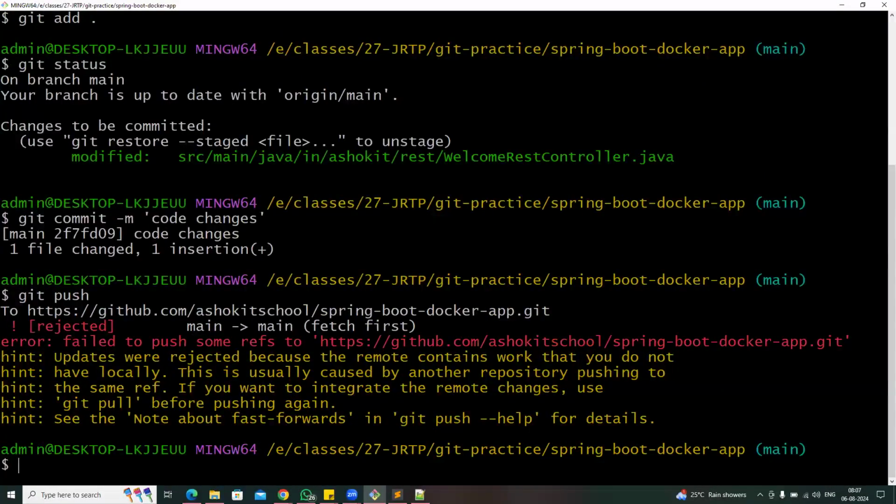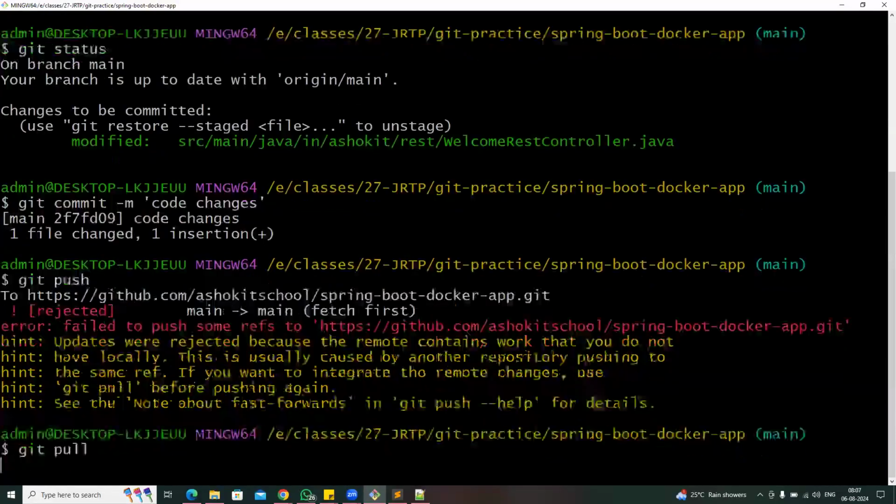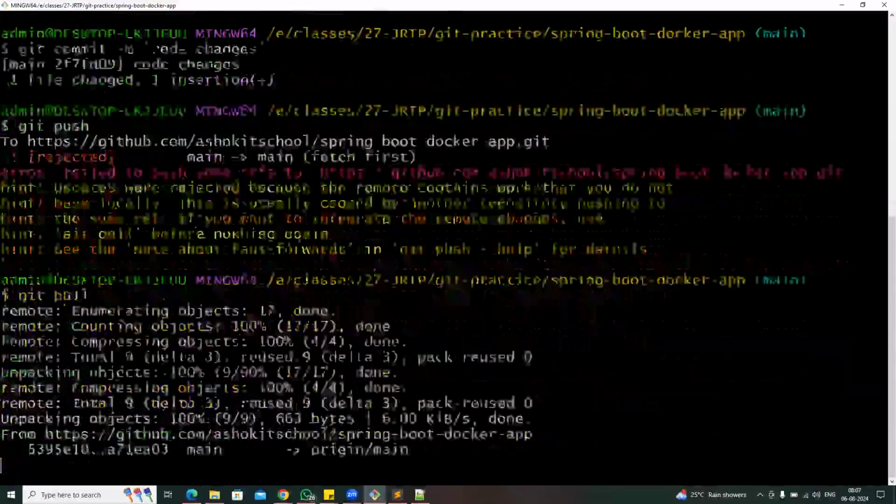Yes, first. Whatever the latest code is available in the Git repository, I don't have that latest code in my local. So that's why my push failed. To take the latest code, we are going to use pull. Observe carefully. I'm using the git pull command.